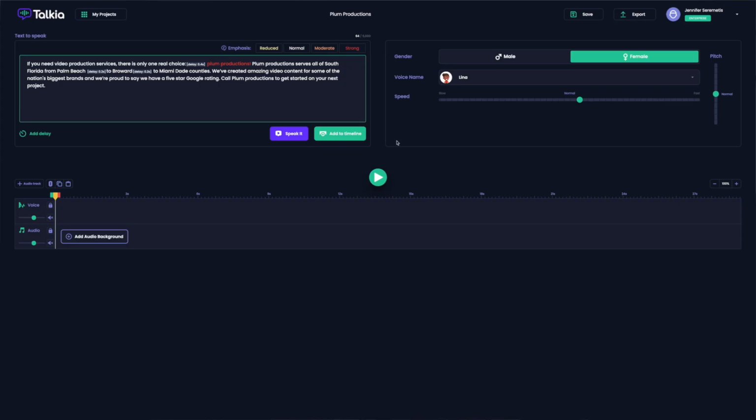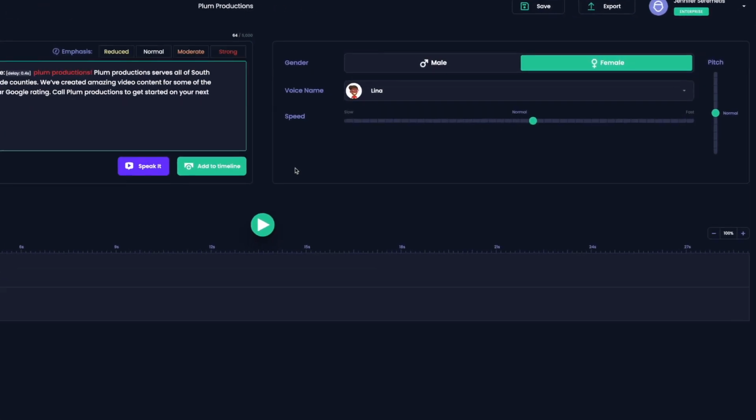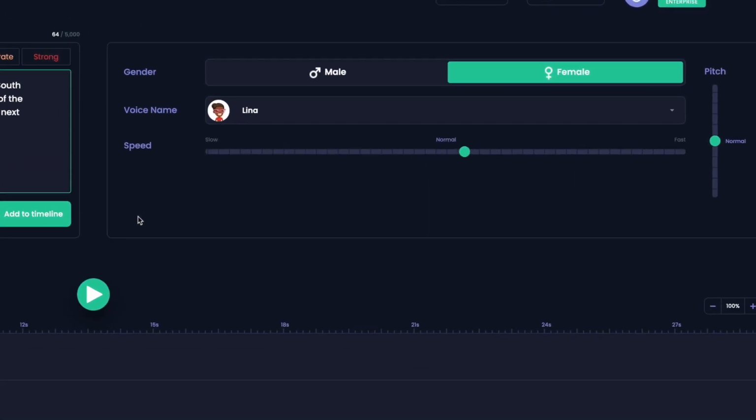Okay, I think that pace is a little bit better. I do like it just a hair faster, but not too fast. Let's play with the pitch. The pitch kind of changes how high the voice sounds, and sometimes a little higher gives it a little more energy. So let me just play with that. I'm going to slide this one up just a hair.